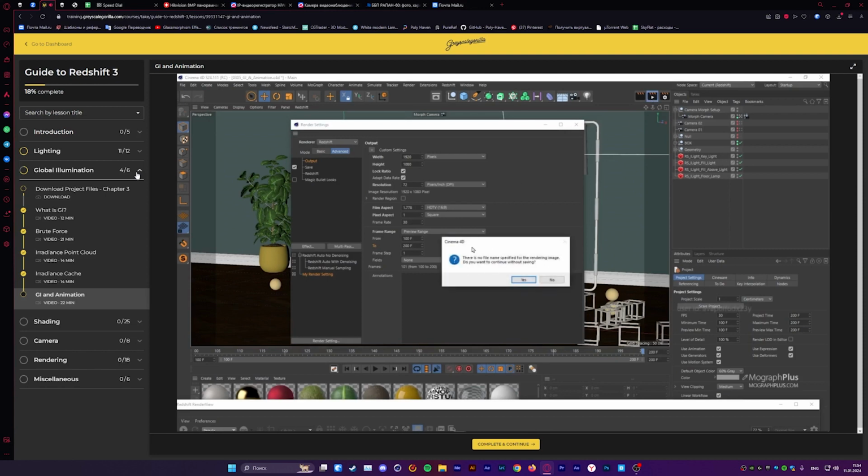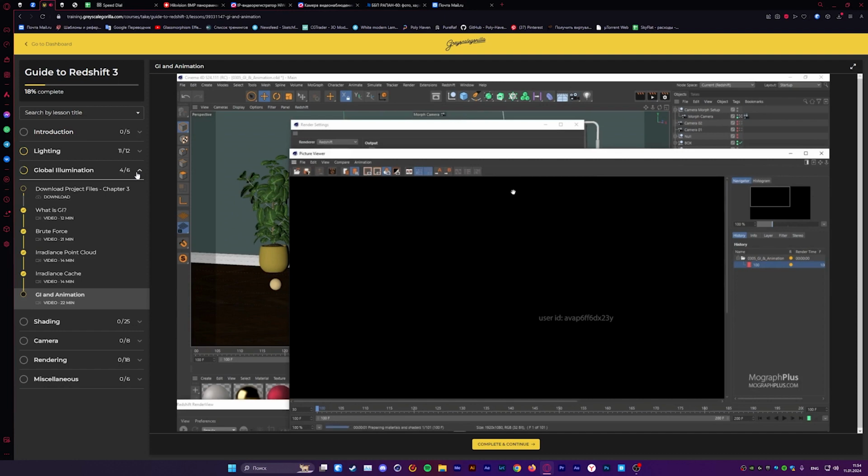Now, if we start a final render to the picture viewer, you probably get this message that tells you you haven't specified a file name and the image won't be saved. Do you want to continue without saving? Which we do, as we are trying to only save out the point cloud maps, which Redshift does. So I'm going to press yes and wait a bit.